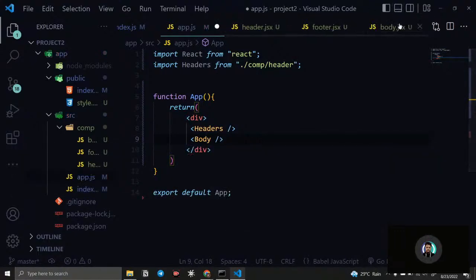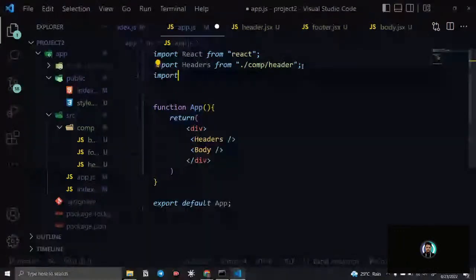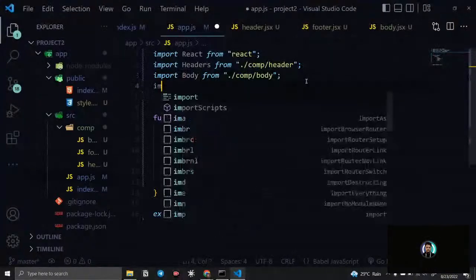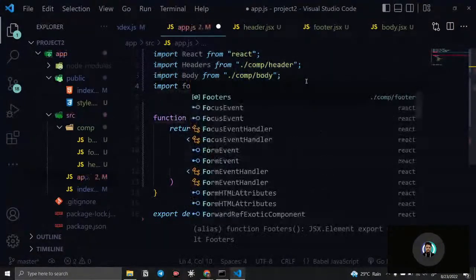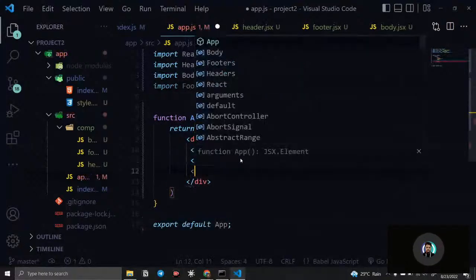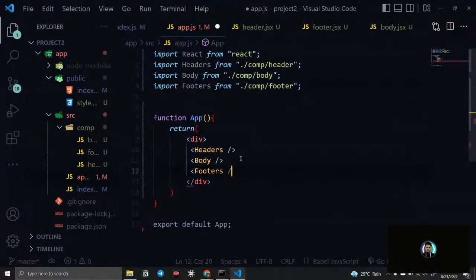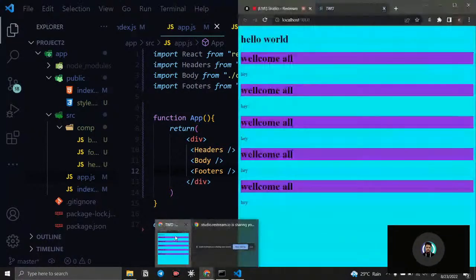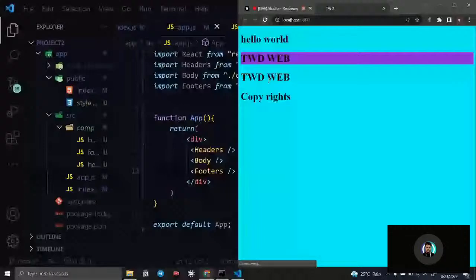Okay, so whether the body is fetched, oh, here I need to import it: import body from body. Next, import footers from foot. Next thing is I just want to use the footer, like this. If I save this, go here and refresh, you can see something like this.